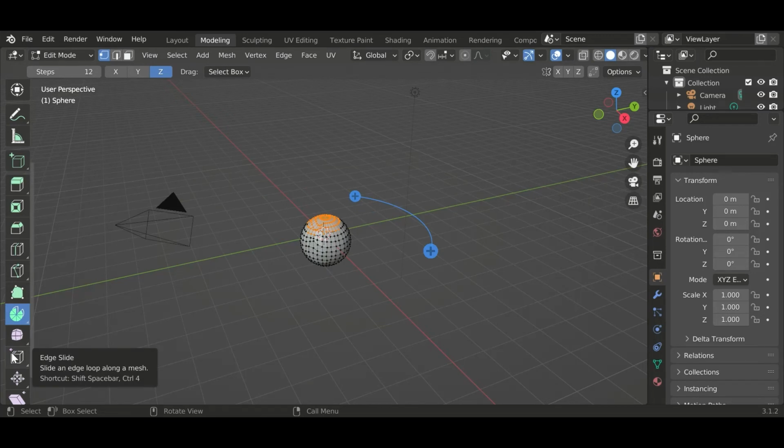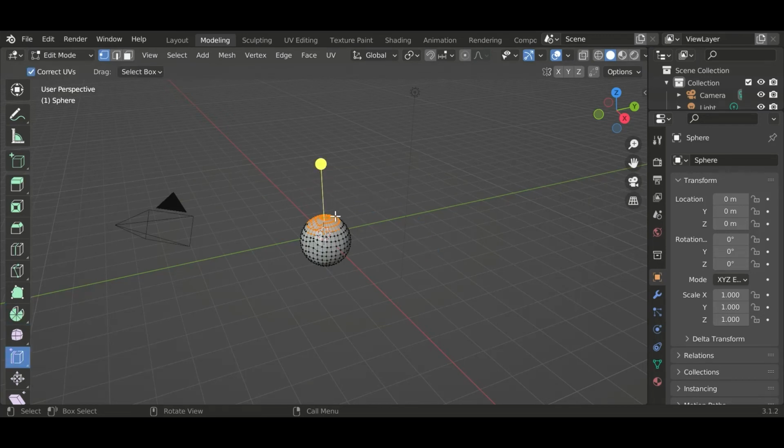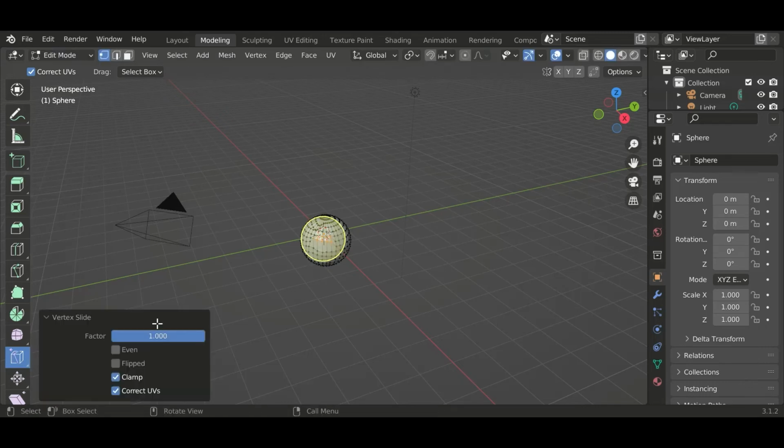The next option, edge slide, allows you to determine the factor the sliding is done by, aka the position of the slide, whether it is even or not, whether it is flipped or not, clamp the slide within the edge, and correct the UV coordinates automatically for the 2D texture.